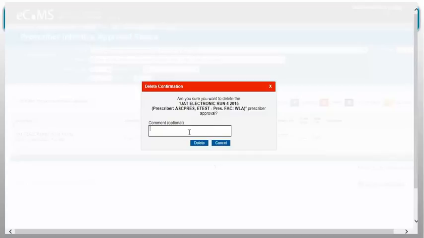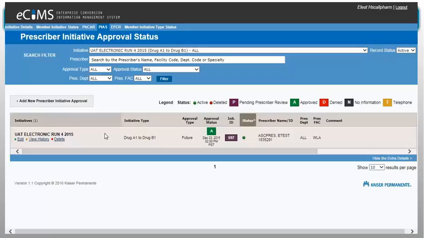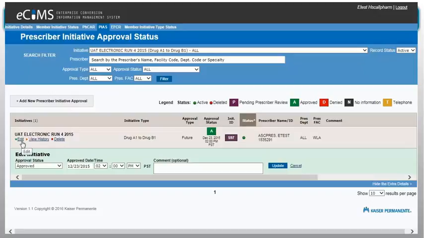Let's say I do want to delete this approval log because the provider wants to review their patients moving forward. When the pop-up comes up, you do have to put in some comments, and obviously this is helpful for others who are looking at the same initiative or working with the same prescriber. So when you choose the delete button, it will submit and remove this record from the initiative.